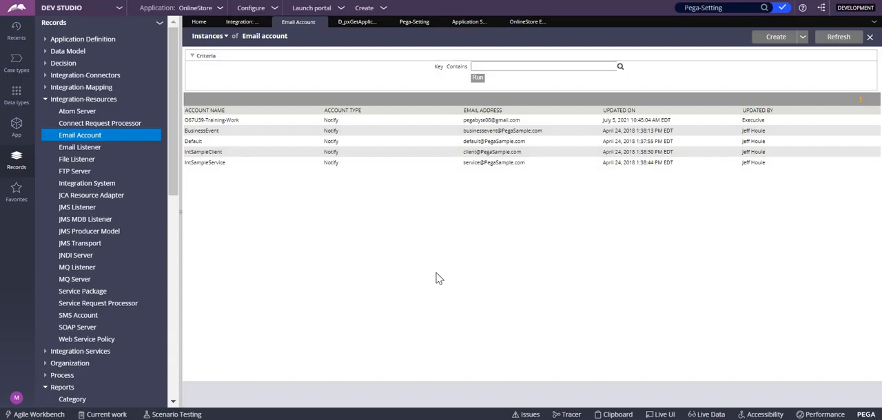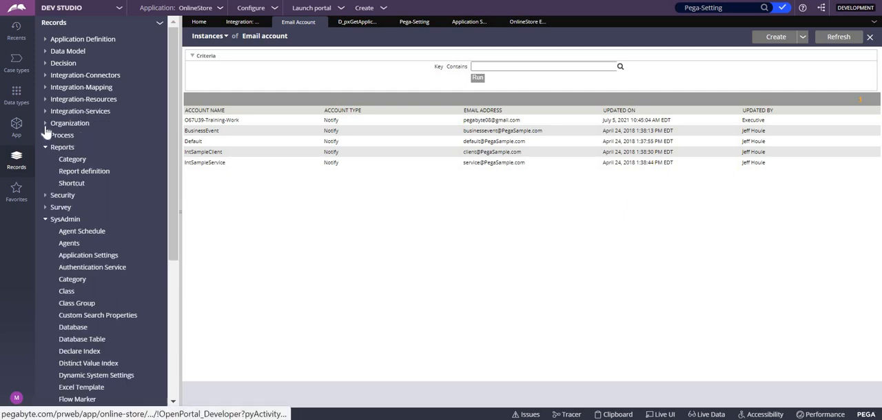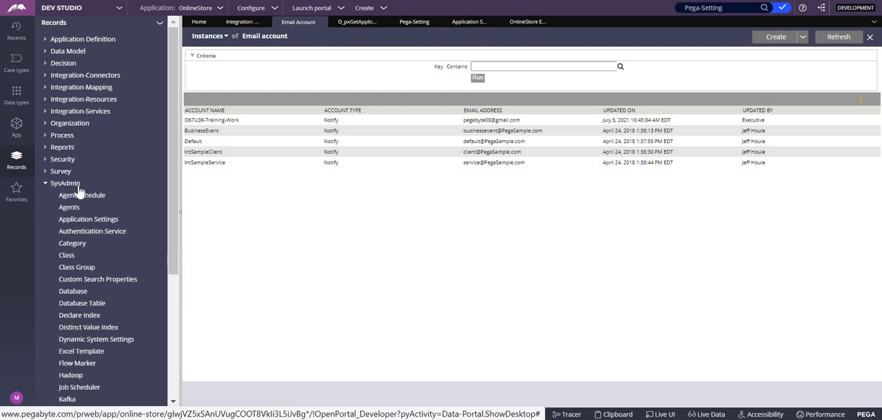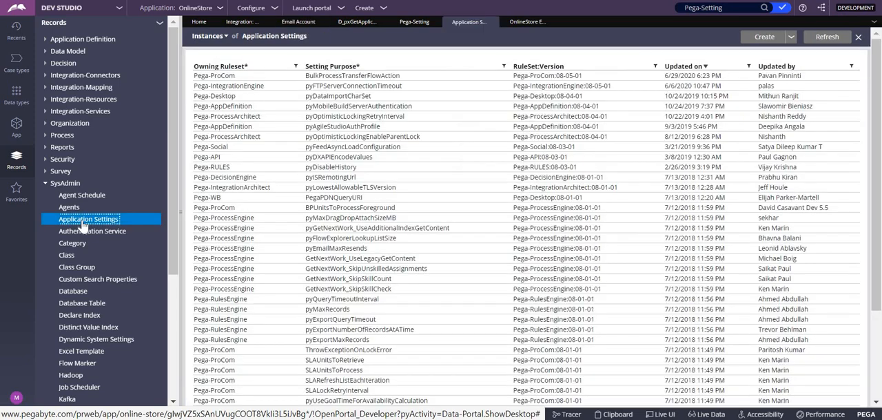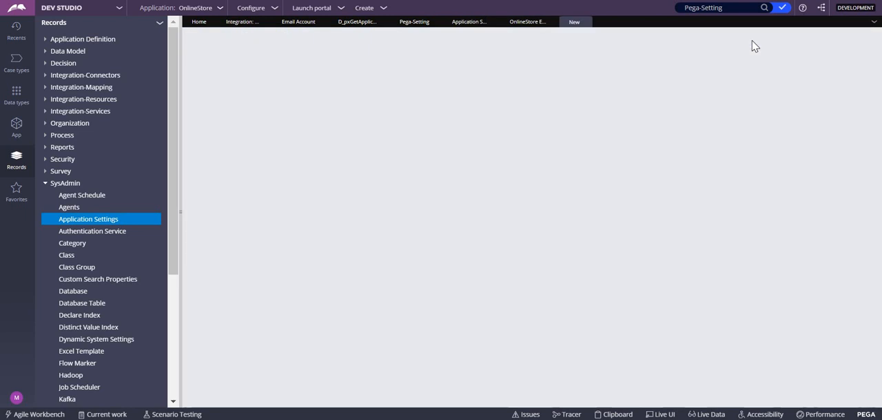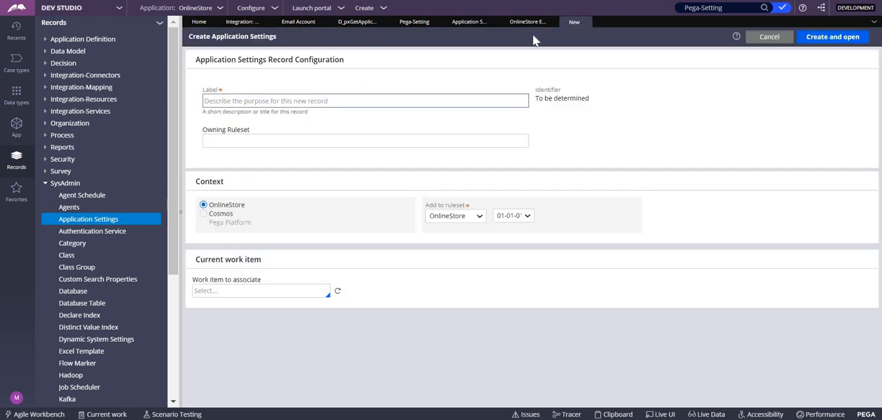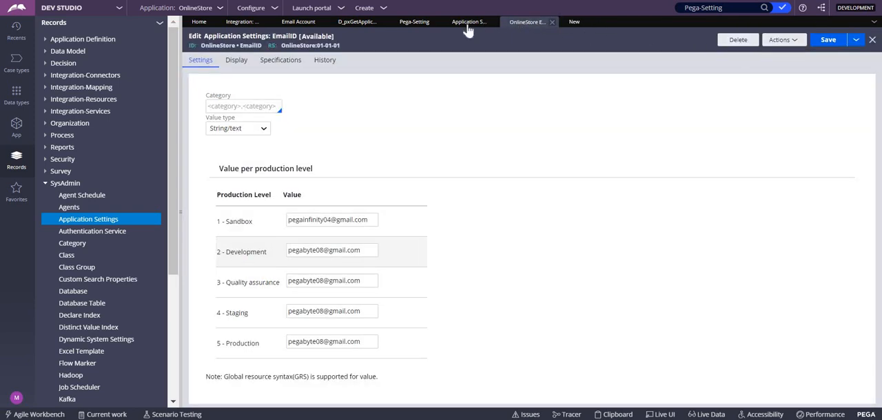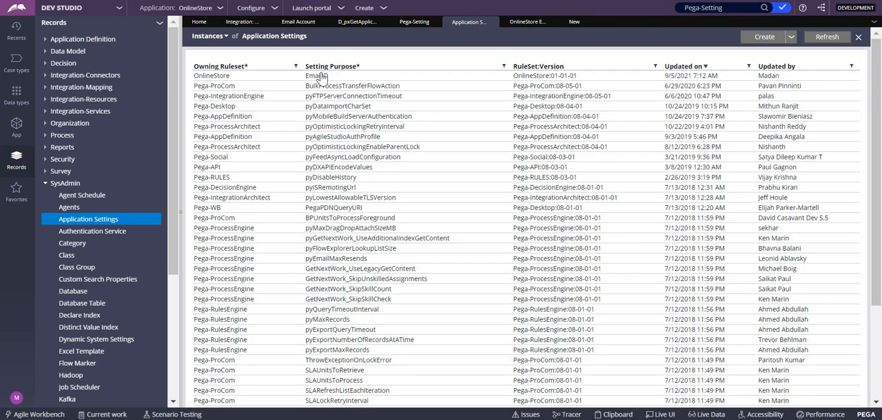So let's create one application setting. How do you create application settings? It is available under SysAdmin. In SysAdmin you can see Application Settings. Under application settings, click on create and give the application setting name. In the application settings you will have an owning ruleset, and you have to provide those things. I already created one, so this is how I created the email ID.